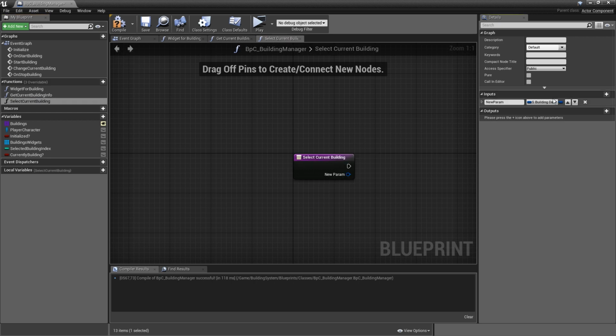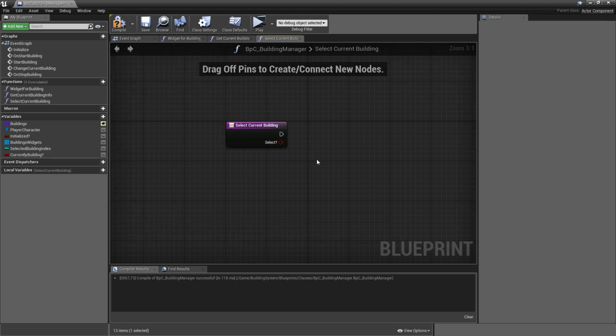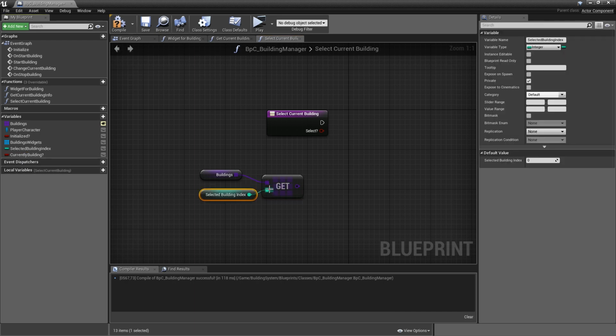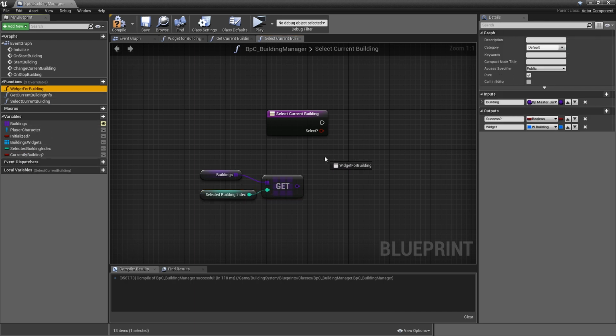Then we need a function to select the current building. Give that an input of type boolean called select. Just means we can use this function for both selecting and unselecting of the current building. We first want to see whether we've got a widget for the currently selected building. So drag in your buildings, get from that at the selected index, and then try to find widget for building.